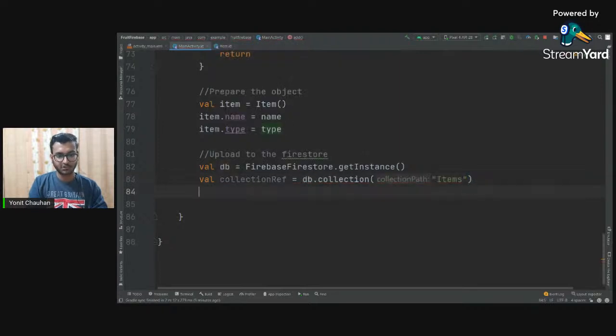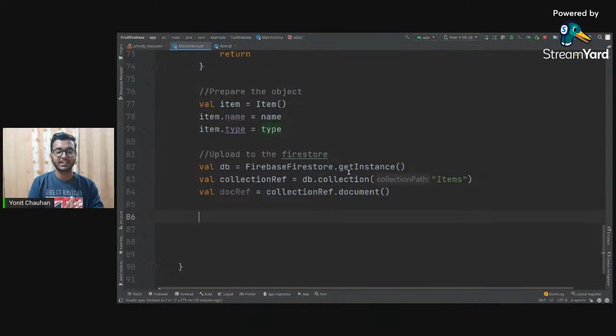Okay, this is your collection reference. Let's just get a document reference as well. Collection reference dot... So we get the Firebase Firestore's instance, then we get to the collections, and then we say that we need a document. When we do not write anything here, it means that it will automatically create a new document, and it will automatically generate an ID as well.